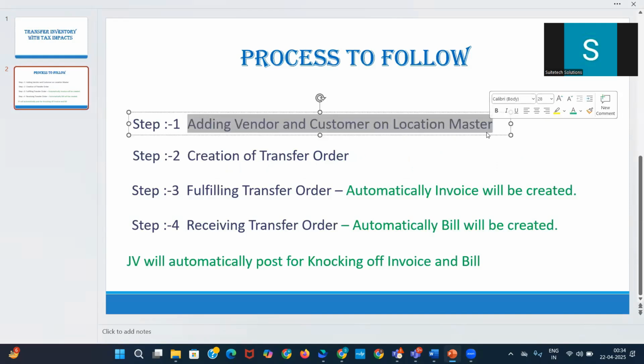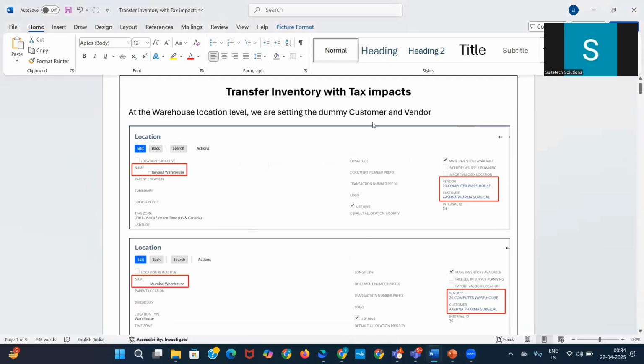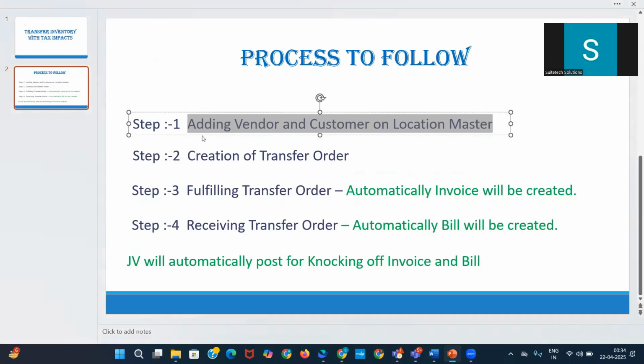The first thing we will do in NetSuite is open our location master. We will add a dummy customer and dummy vendor on our location master from which we are doing that particular transaction. As you can see, on the Haryana warehouse I have added one vendor and one customer, and on the Mumbai warehouse also I have added one customer and one vendor. If I go to my presentation, this first step we have done already.